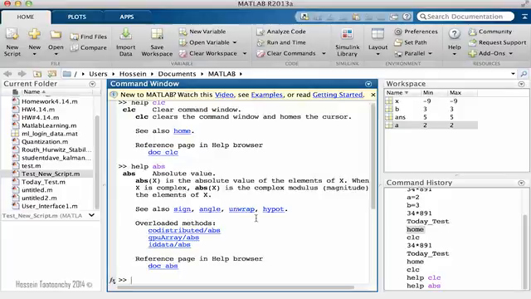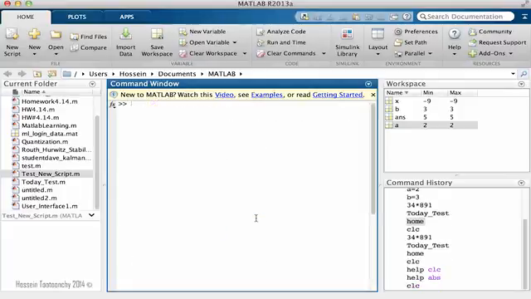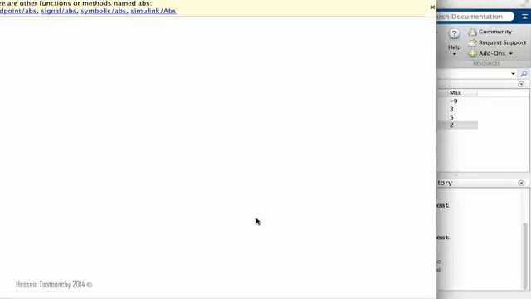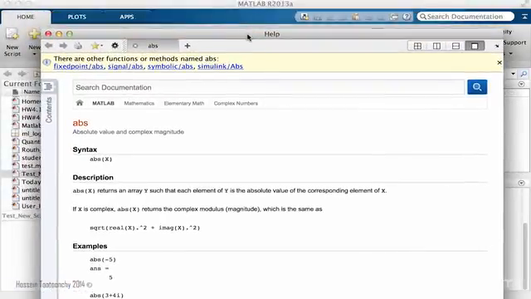So the other one that is really important, let me first CLC, which clears everything. So the other one is DOC, which stands for documentation, right? If I say DOC ABS, right? If I hit enter, the documentation will pop up and it is really, really amazing.